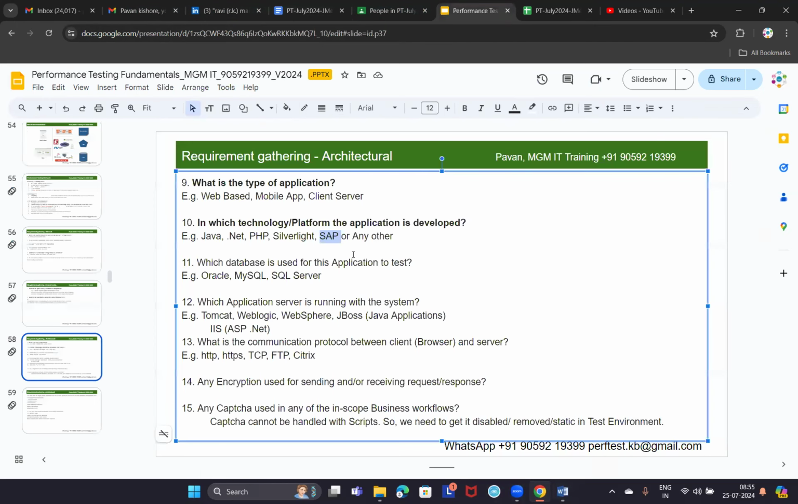So what are we discussing? Right. The next requirement is which database is used for this application to test. What is the underlying database, right? Whether it is Oracle or MySQL or SQL Server, etc. And which application server is running with the system, right?